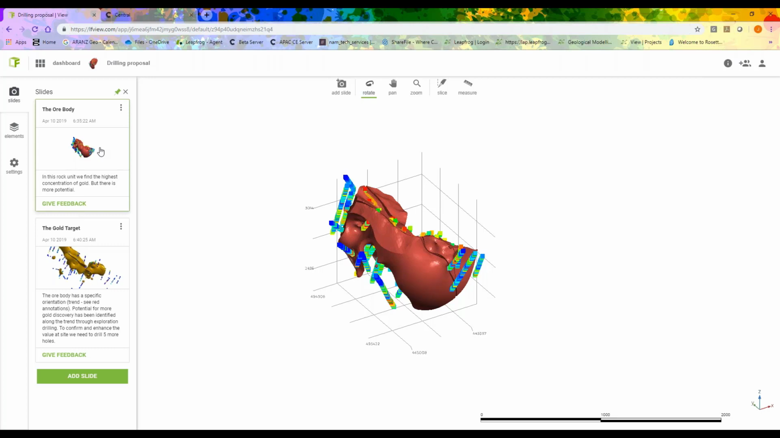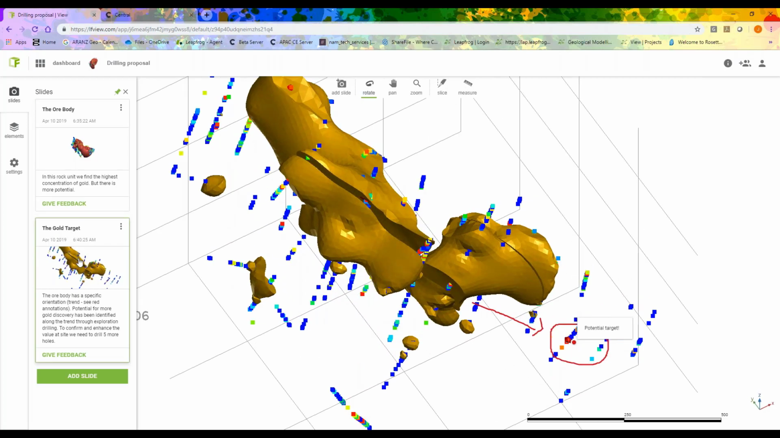So in this particular image here, I'm showing where the ore body sits and the drilling around it. And then I'm heading to the next slide here that I can just click on, where it says the goal target. So my C-level person can quite easily click through these individual slides, read the little stories that I'm telling around this particular slide. And what I've told my C-level person here is that we have a continuous trend in terms of our grade shell, and there is a potential target here.